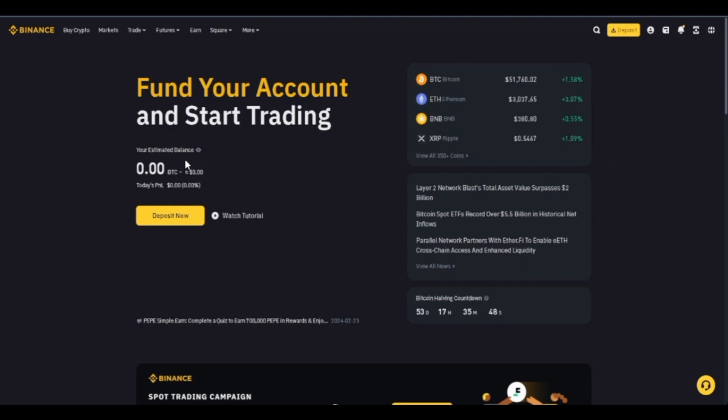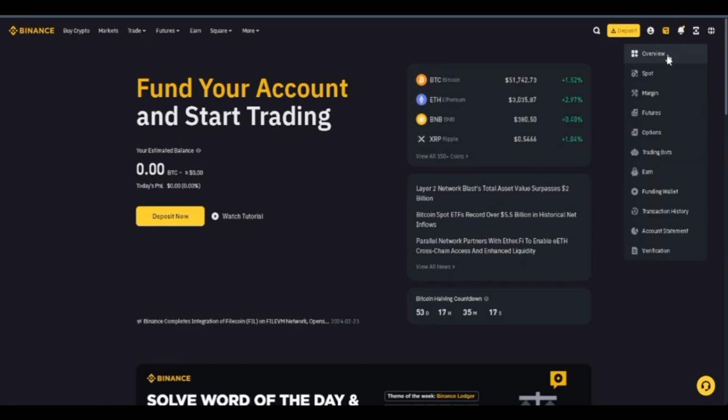The first step is to open up any web browser. Then you want to head over to Binance.com. Now, the first step is to log into your account. Once you have been logged in, you want to click on the asset icon at the top. Then from this list of options, select Overview.